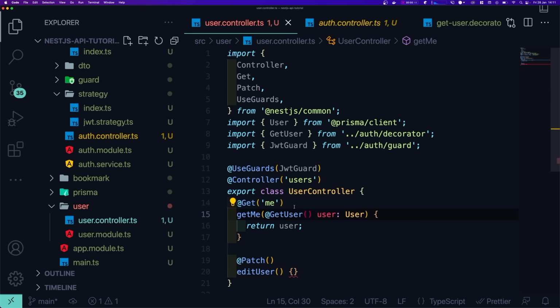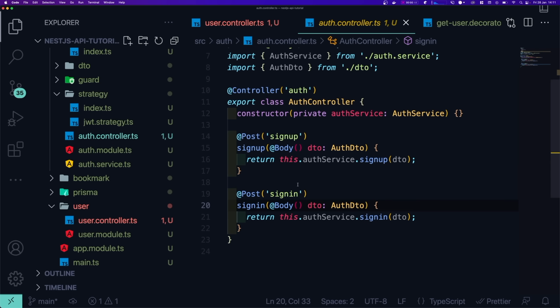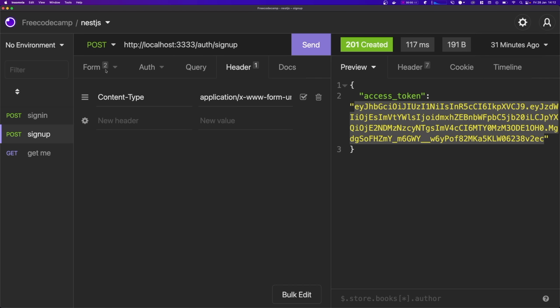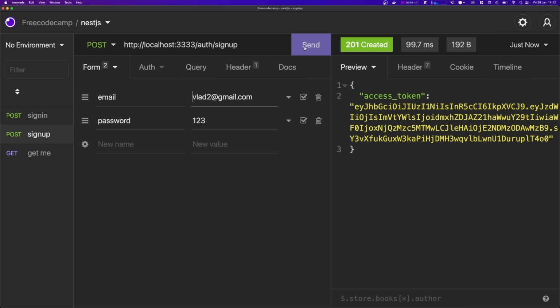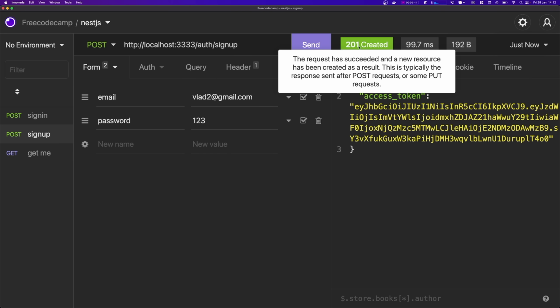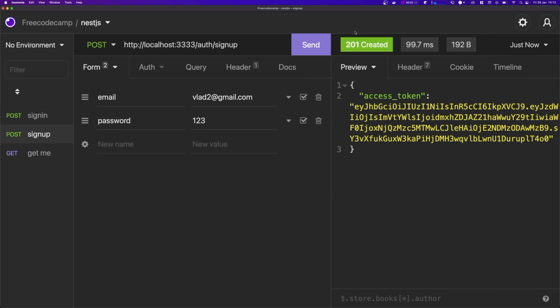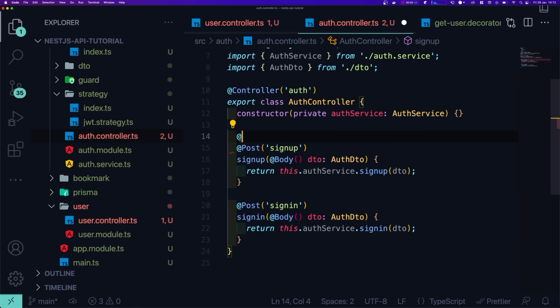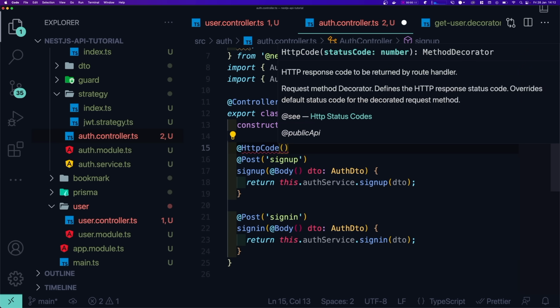For instance, there's another decorator that I use quite a lot and that I haven't shown yet. It's HTTP code. So usually when you create a resource on the server, you send back a 201 HTTP code. So if we go ahead here and create a new user, Vlad2, the status code will be 201, right? So that just means that the server has created something in a database. That's kind of a standard. You can, of course, make it return 200. So for that, it's going to be HTTP code. That's the decorator, and inside the decorator, we're going to return a status.